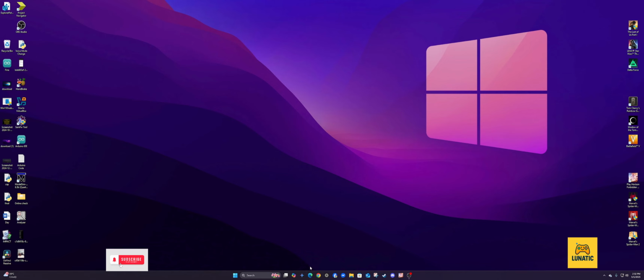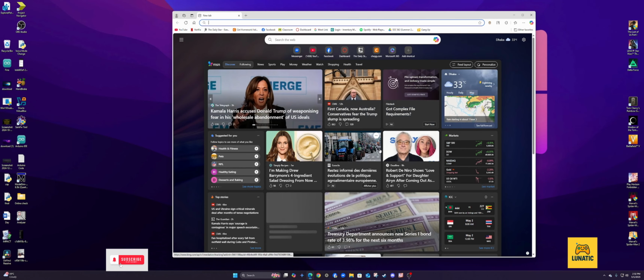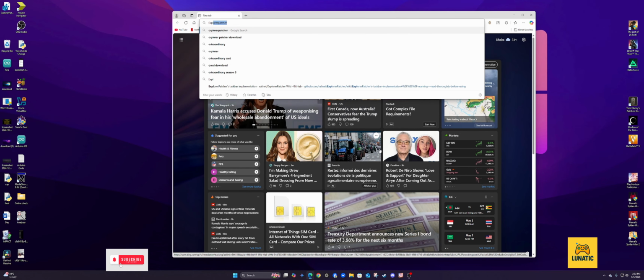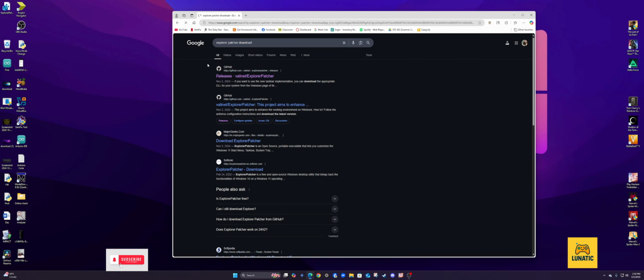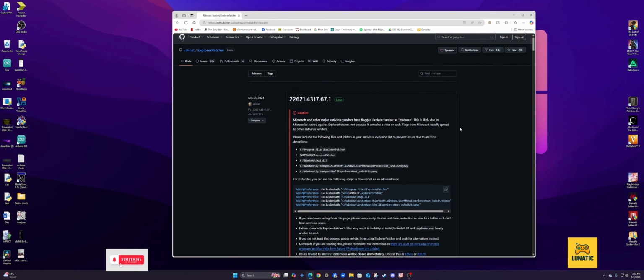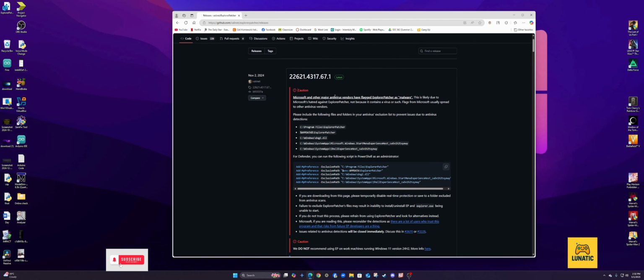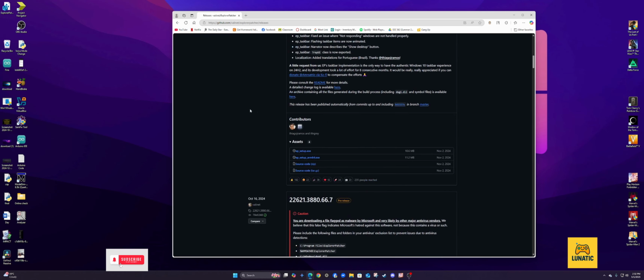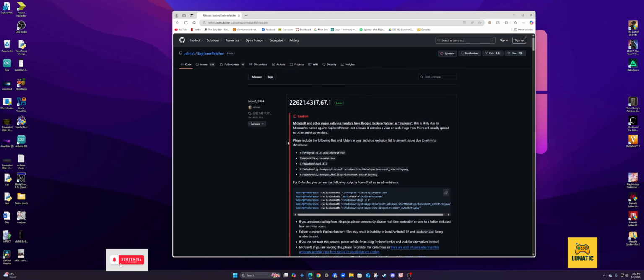So first of all, what you need to do is head over to your browser and look up Explorer Patcher download, and the first link that comes up is the official GitHub website for the software. Once you go in there, you can see there's a lot of information about it. It says caution, Microsoft and other major antivirus vendors have flagged Explorer Patcher as malware, but don't worry, it's not actually malware. It's an open source file. As you can see, the source code is also given, so if you still have any doubts, you can look at the source code, stuff like that.